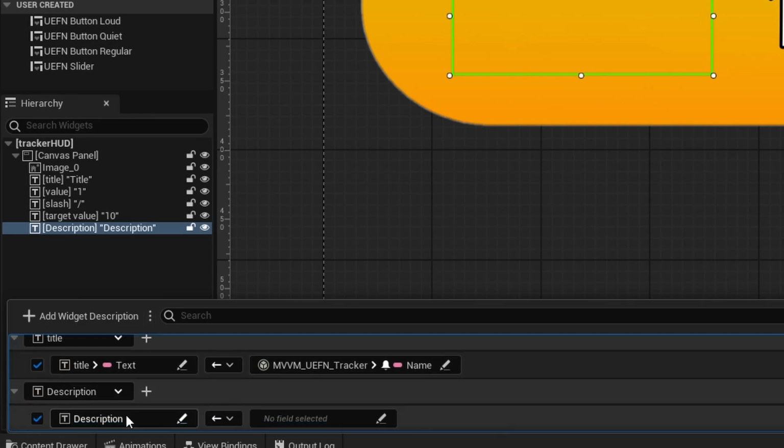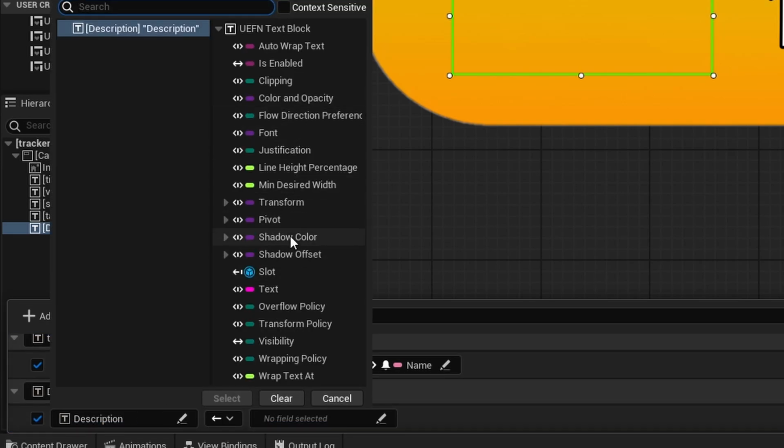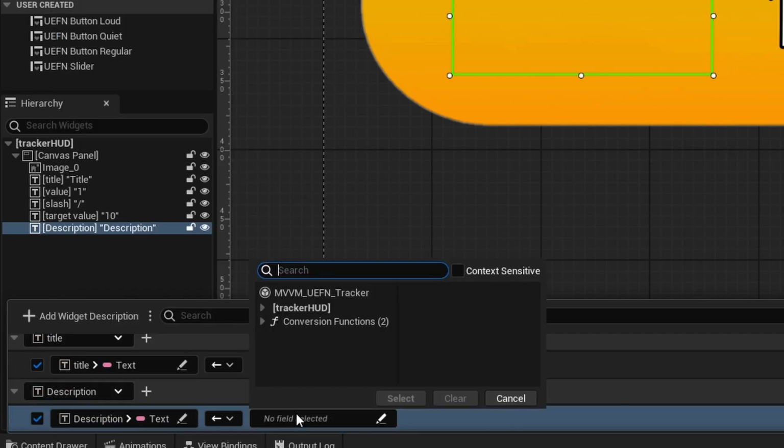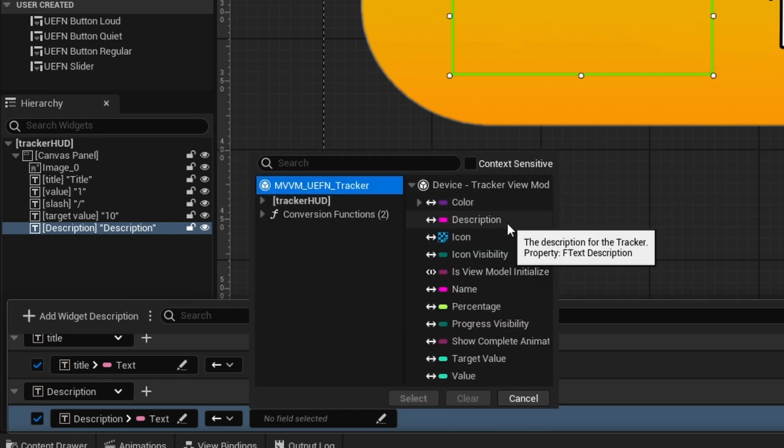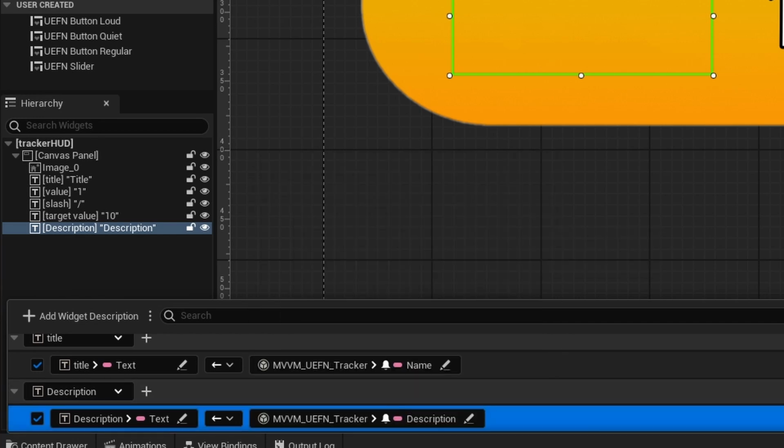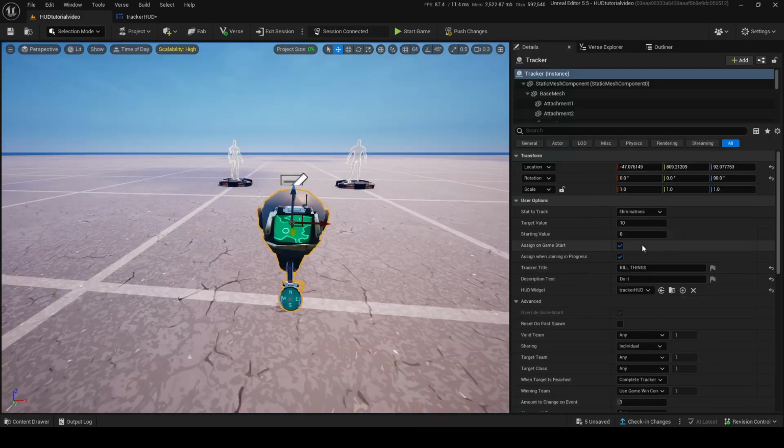So I'll add a widget description, and this will be another one, which is also going to be text. Keep that the same. And then we'll get the description of the tracker, which will now become the description in here, which again is do it.